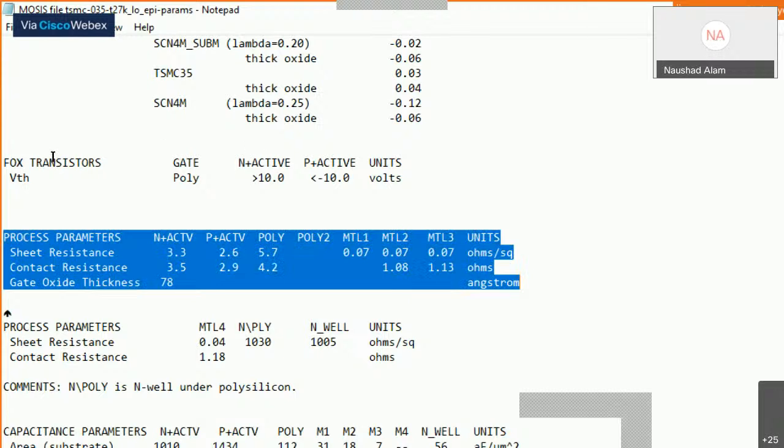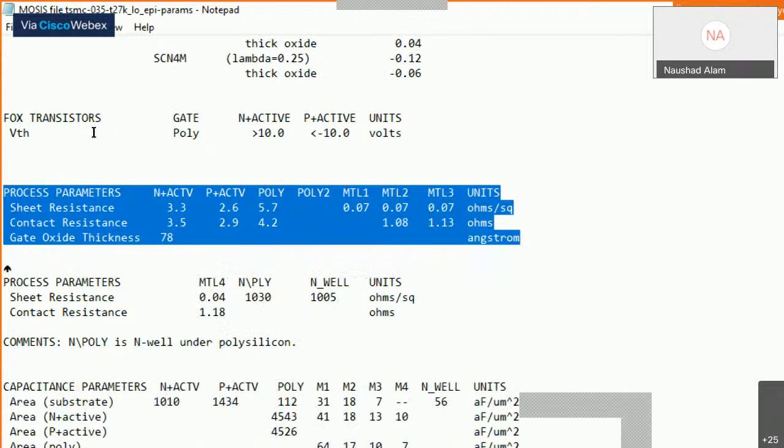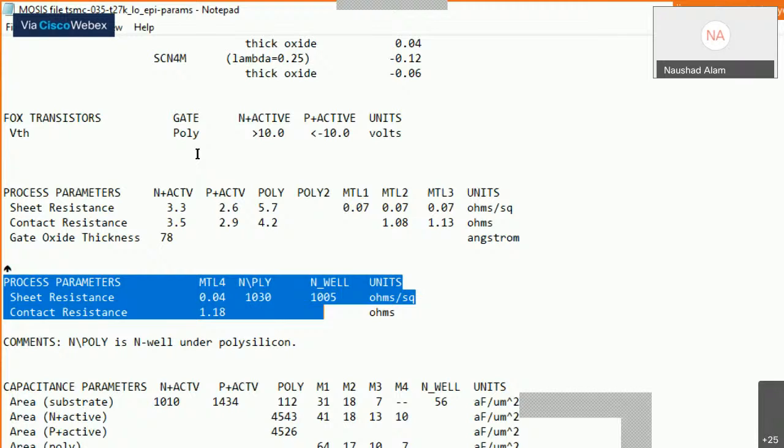Here you can see the sheet resistance, contact resistance, and gate oxide resistance, and you have N plus active. The N plus active sheet resistance here is 3.3 ohm per square. You have the unit here, ohm per square. This is about the active regions. The well is here, and under N well, you can see that it is 1005 ohms per square.